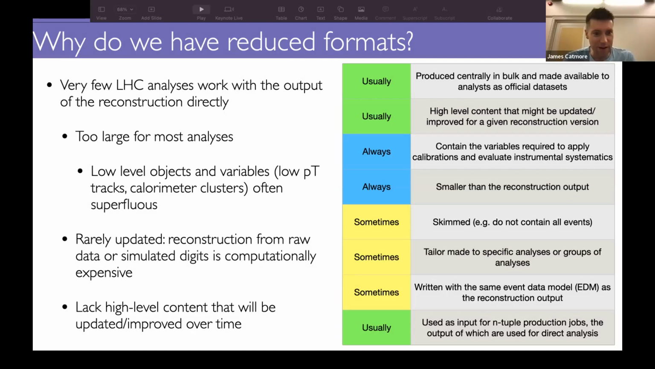The other issue is that high-level content, for instance high-level objects such as jets and elements of working points, which are often updated as knowledge of the reconstruction improves over time, don't get updated very often because, as I said, reconstruction data is rarely updated. So for this reason, we have these reduced formats, and they have certain properties that are usually in common.